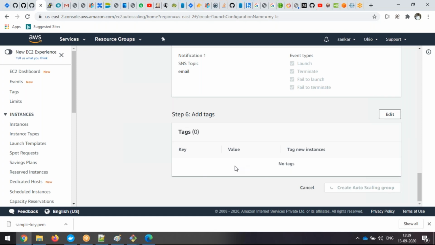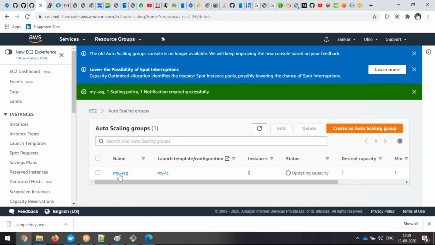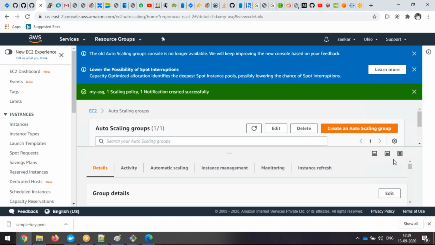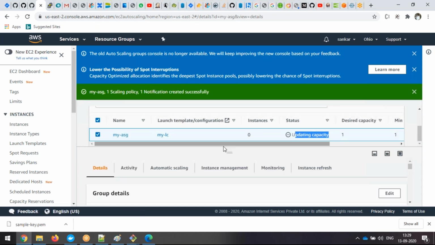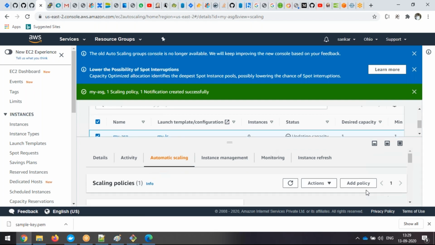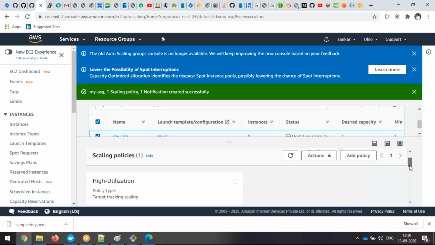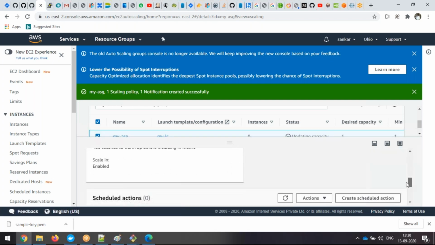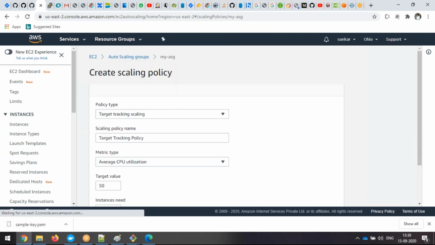Now the Auto Scaling group is going to be created. Right, so now this is my Auto Scaling group which is connected with the launch configuration. Status: updating the capacity. So here, if I go to the scaling policies, you can see Actions, Scaling policies, what is there here. This is the high utilization. Add policy.